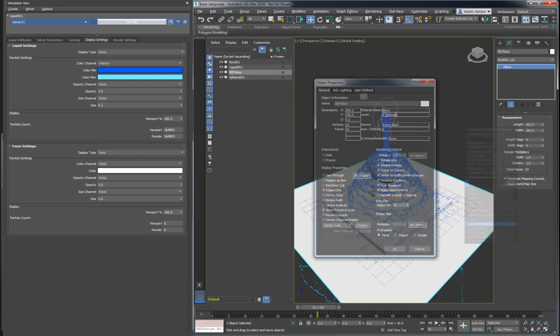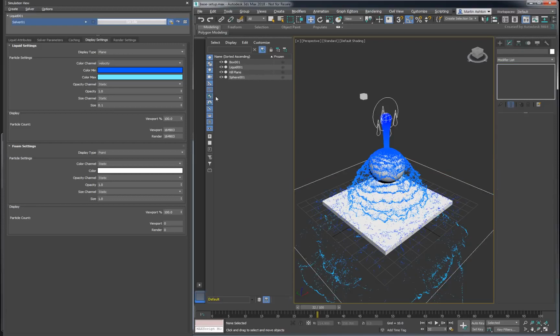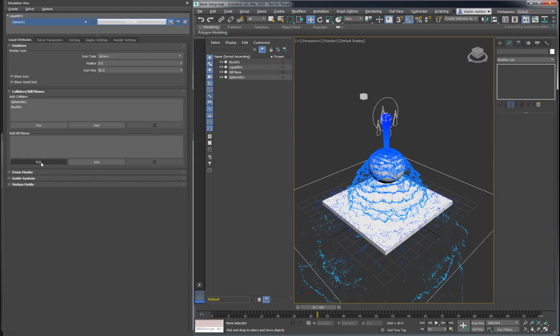To avoid rendering the kill plane, disable the renderable attribute and enable display as box. This way, the kill plane won't occlude the scene and we still get a sense of its size. Next, add the kill plane to the Liquid Attributes tab.